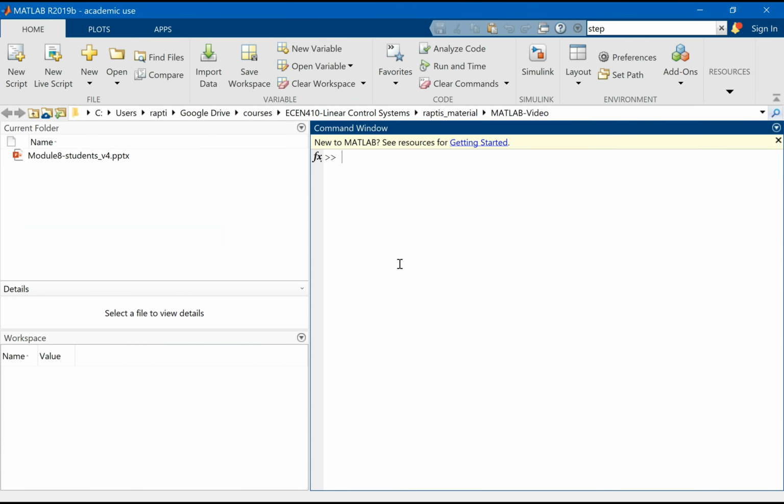I will start by defining my transfer function at the command window and define the object into the workspace. So the transfer function of interest is going to be 1 over s squared plus s, and it's going to look like that. And now I'm going to show you how you can import this transfer function into the SISO tool.